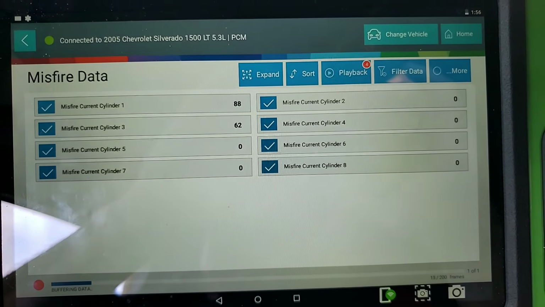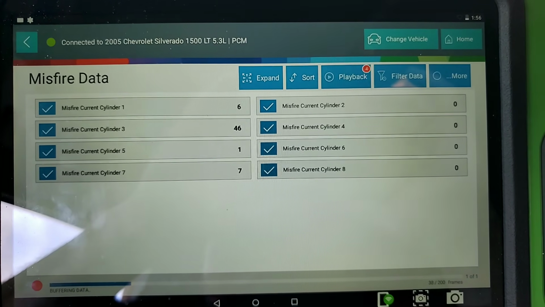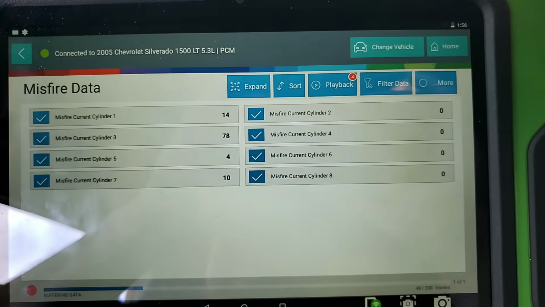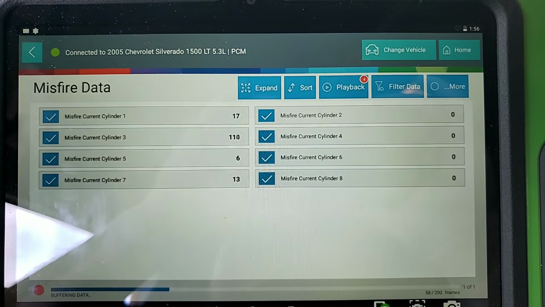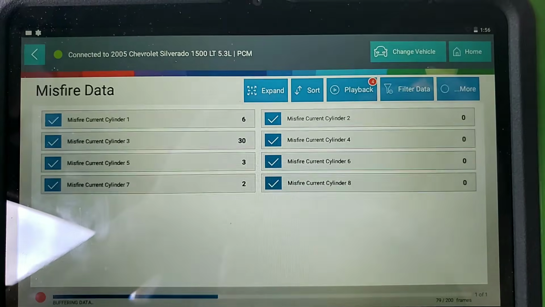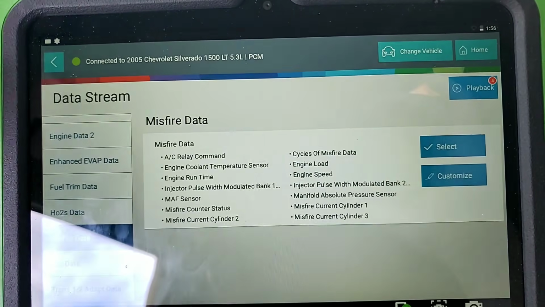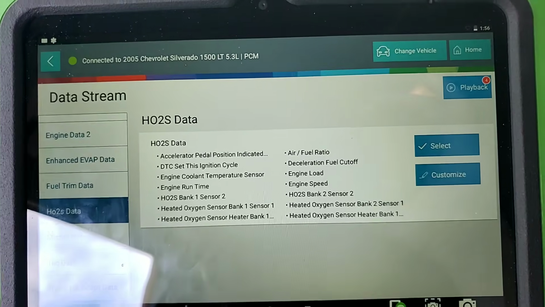Let's give it some throttle. And you see cylinder 7 is counting. And cylinder 5 is counting. All right, so 1, 3, 5, and 7 are showing misfires. All right, that gives me a direction already. Let's go this way, and go into our oxygen sensor data.